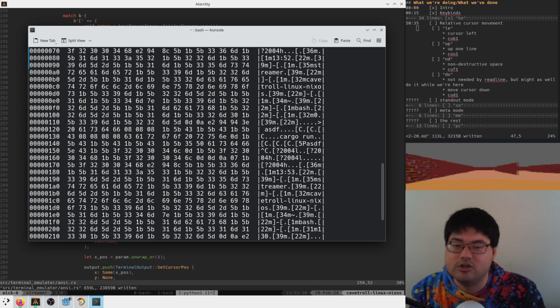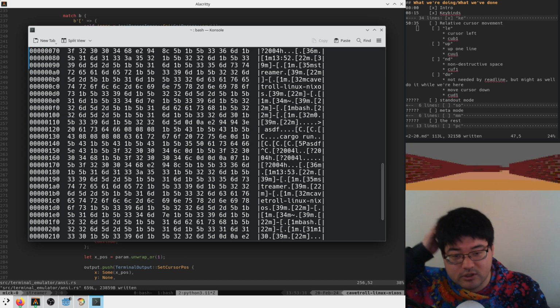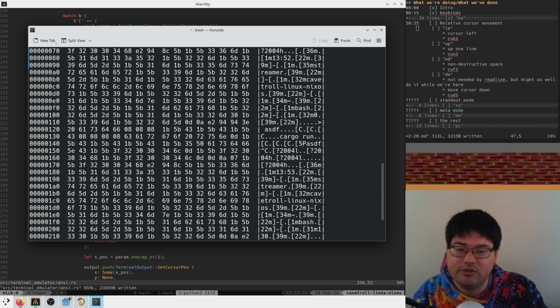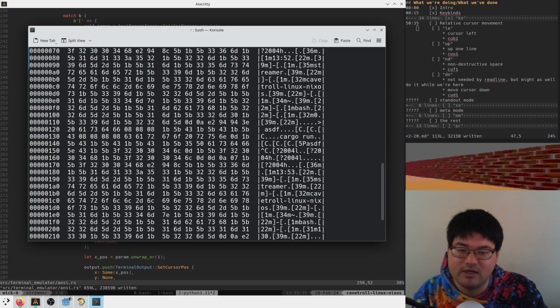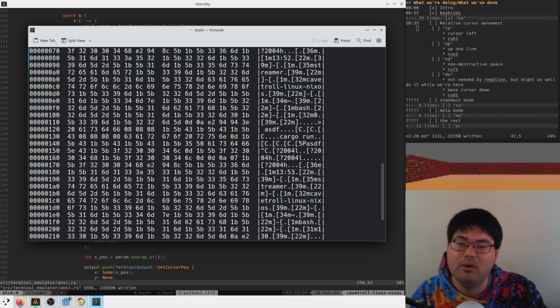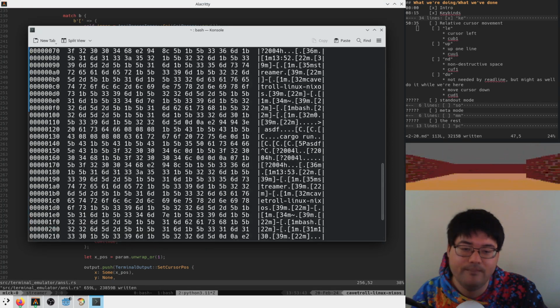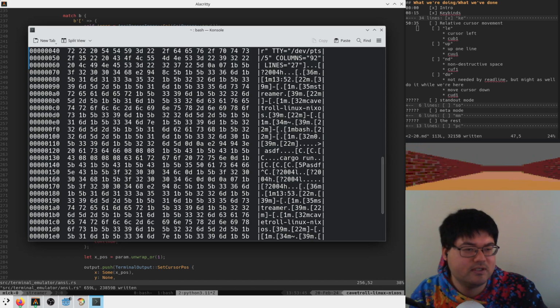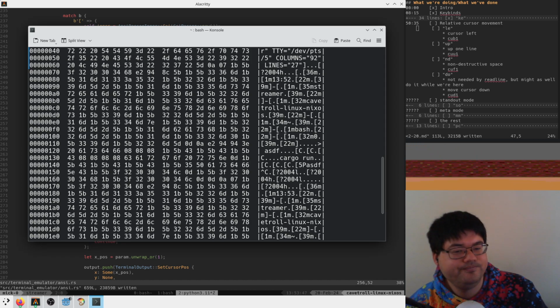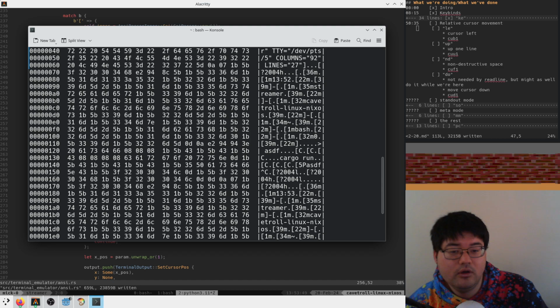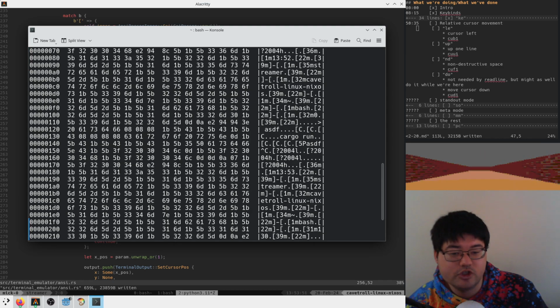Oh, it doesn't send the cursor move up to us, which is confusing. When we went right, we saw open brace C, but when we went left, we didn't see open brace D like I thought we would. Which makes this kind of hard to test. Makes it hard to test for sure.